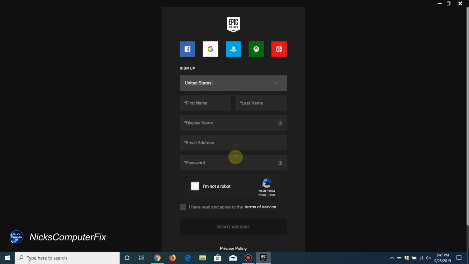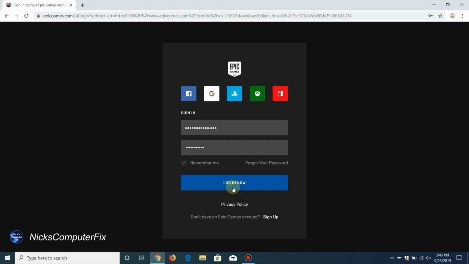Once it is highlighted, you will just get this next screen, which will allow you to go ahead and sign into Epic Games by typing in your email address and your password and clicking on login now.